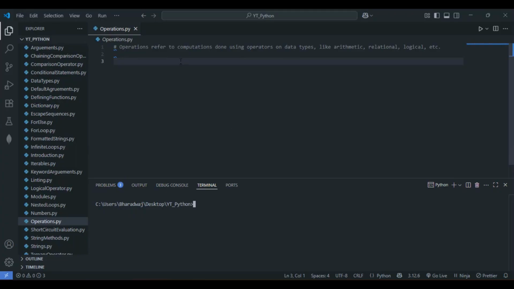What does it say? Operations refer to the computations that are done using the operators on the data types, whether it may be arithmetic, relational, logical, etc. Again, operations refer to the computations done using operators on the data types like arithmetic, relational, logical, comparison, anything it might be.